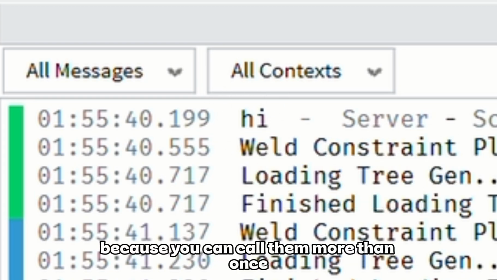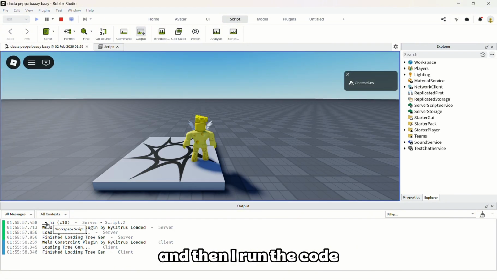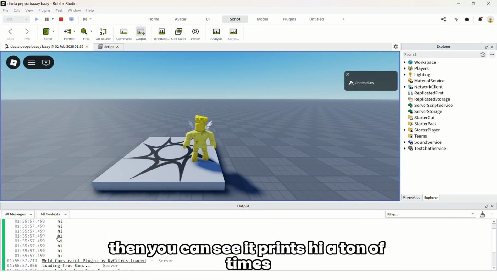Functions are useful because you can call them more than once. So if I call this function a ton of times and then I run the code, then you can see it prints hi a ton of times.